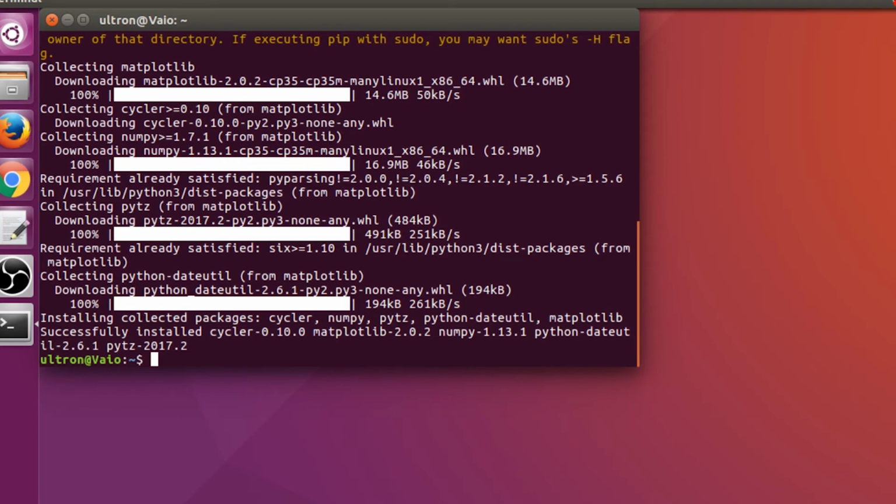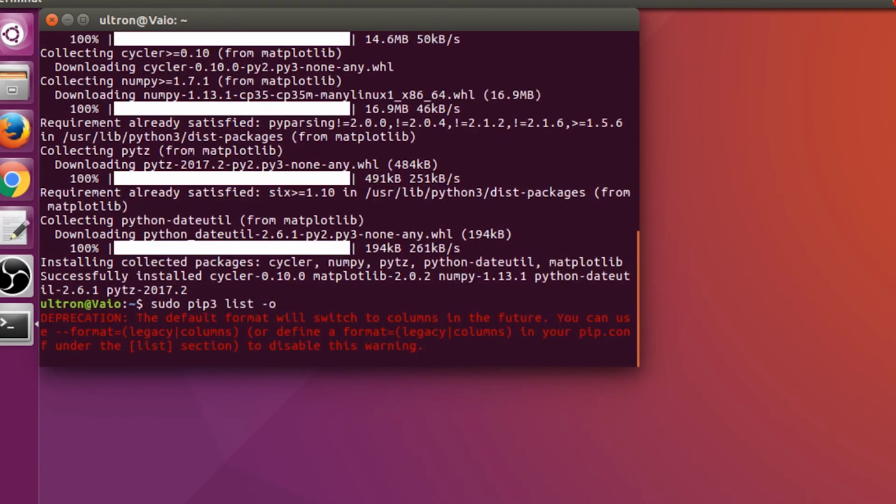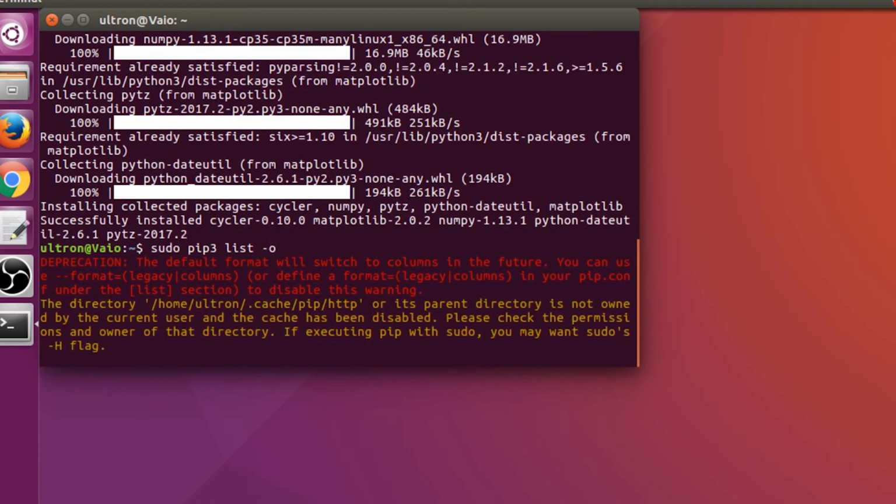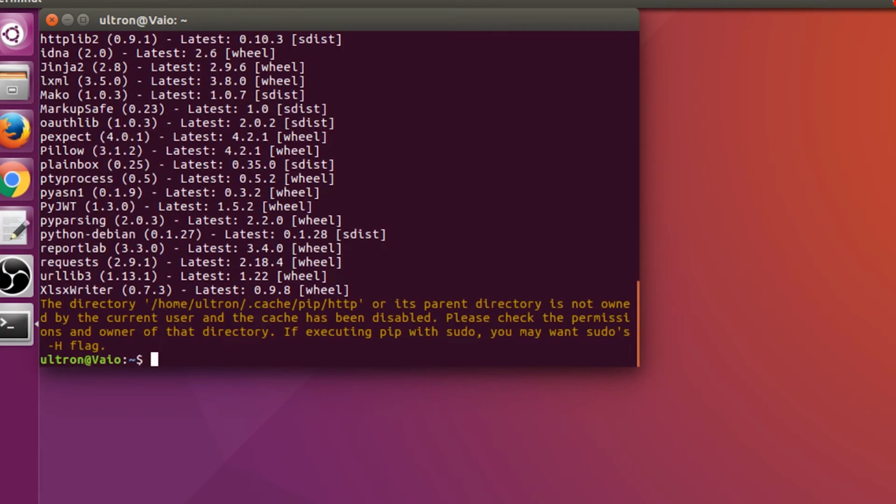In the same manner we can also uninstall it. And one more thing I would like to tell you is sudo pip3 list, and this actually will list the outdated packages. Okay, so it will fetch them from the internet, and this may take a while. So these are my basically the outdated packages.